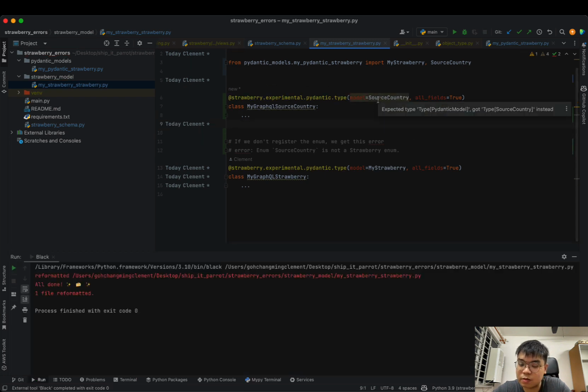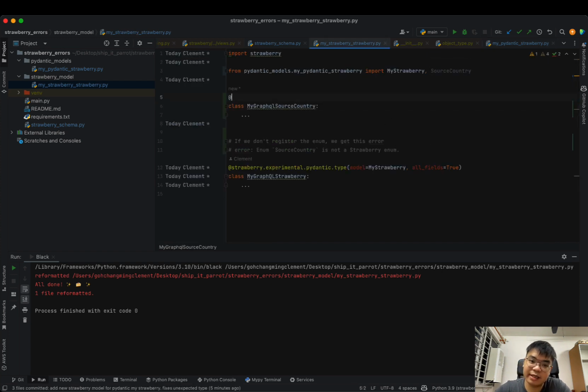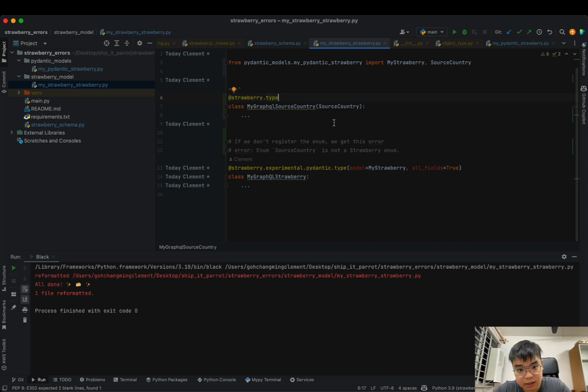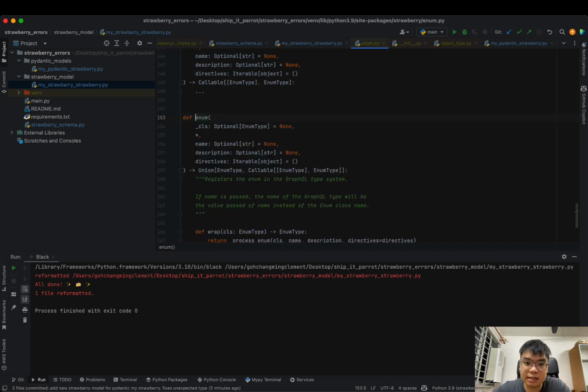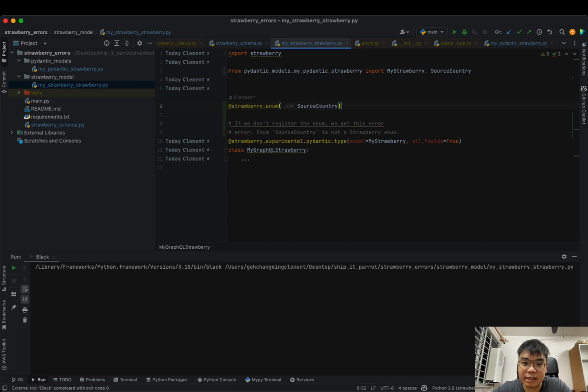Type of pydantic model. Oh yes, because this is an enum, so this is not really a pydantic integration, right? So let's just do strawberry type, and let's make this inherit the source country over here. Okay, that's one way to go about it. Isn't it strawberry enum? Yes, strawberry enum takes in an enum type. Oh, okay, it just registers it. So I can just do this, and this should register the enum in the GraphQL type system.